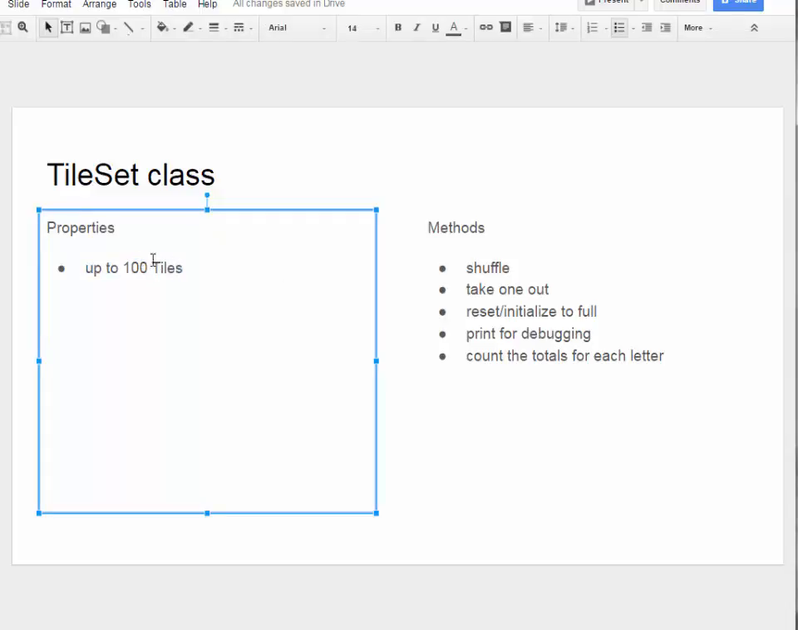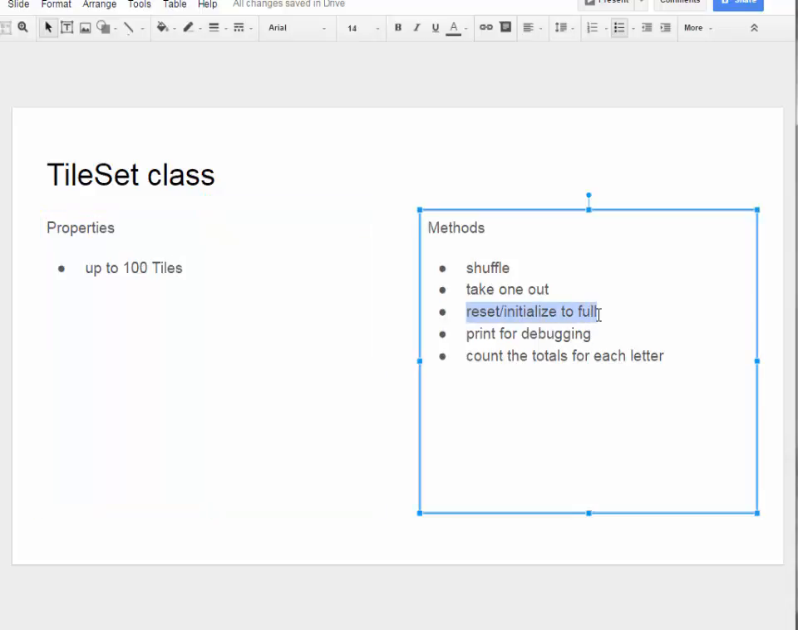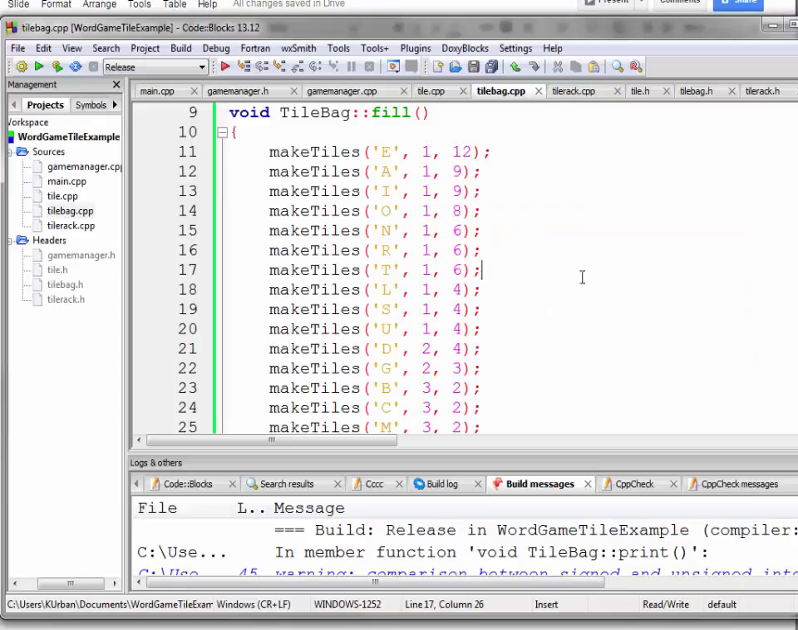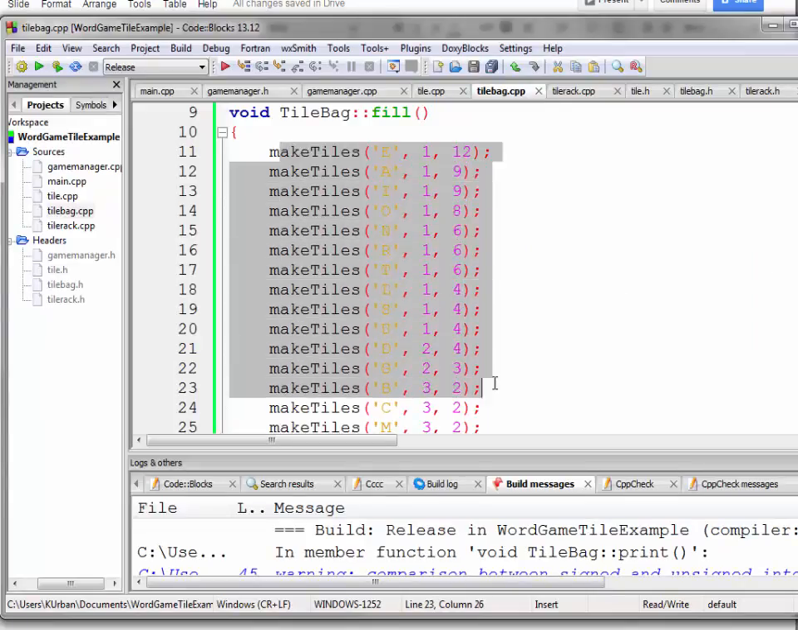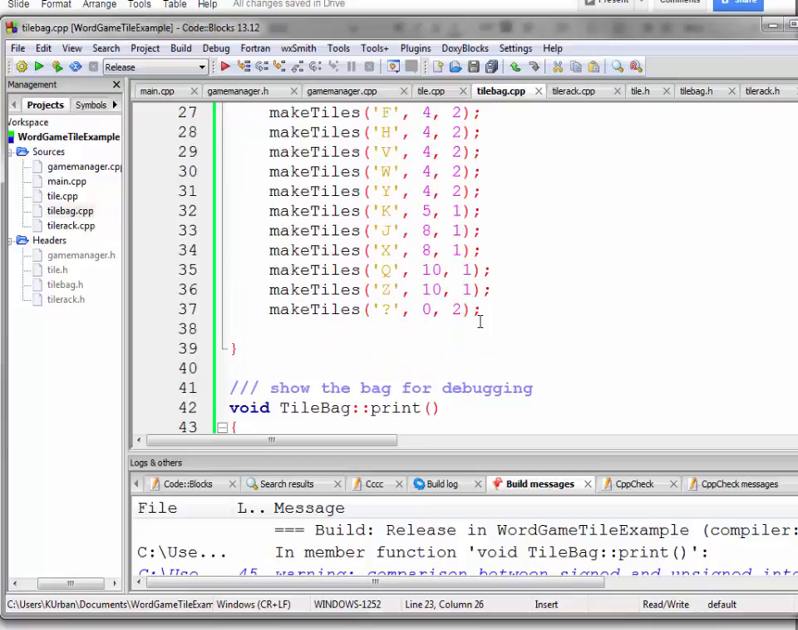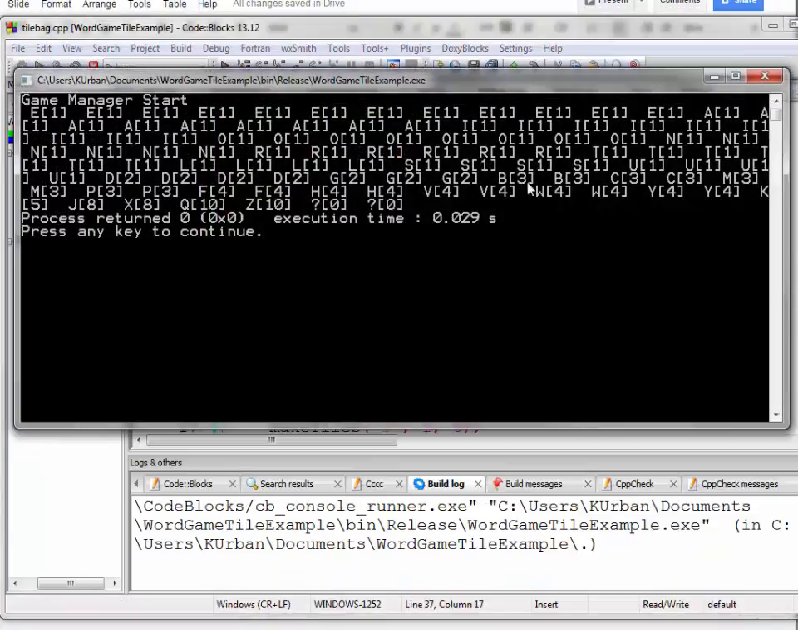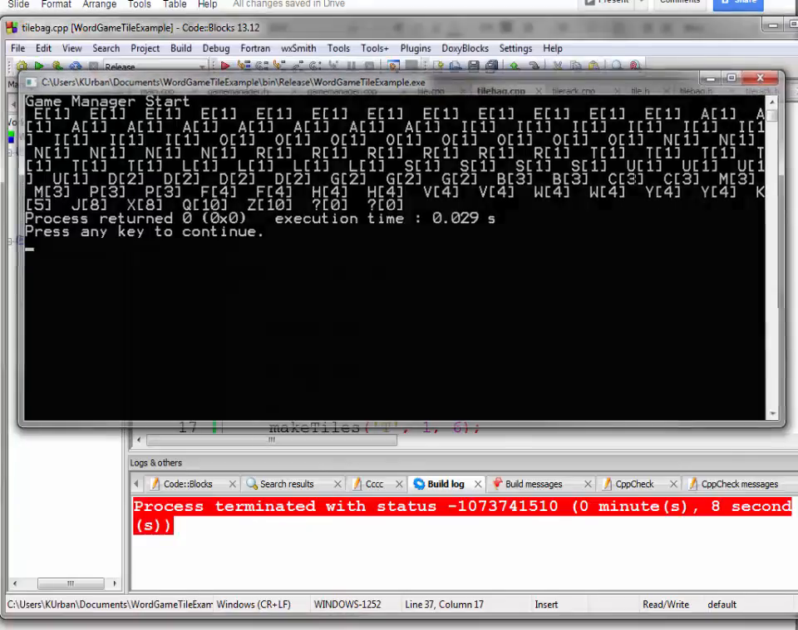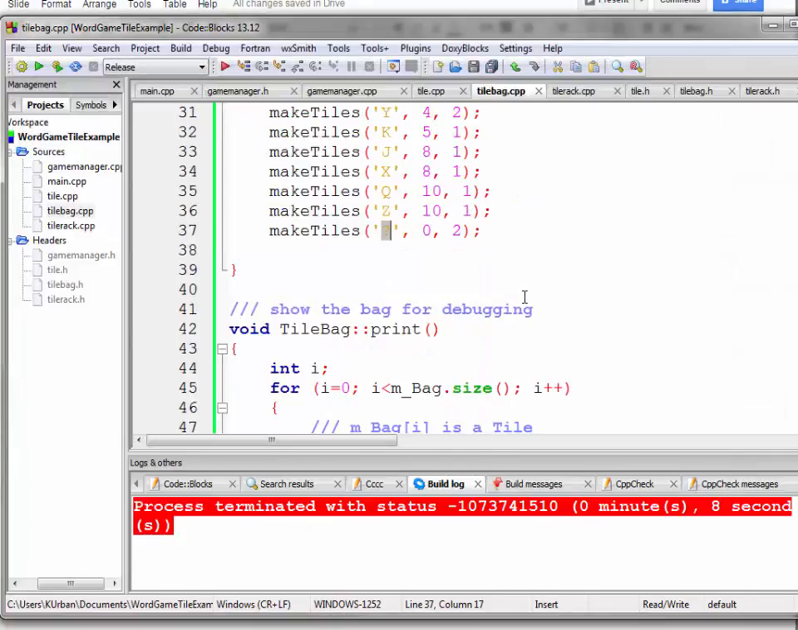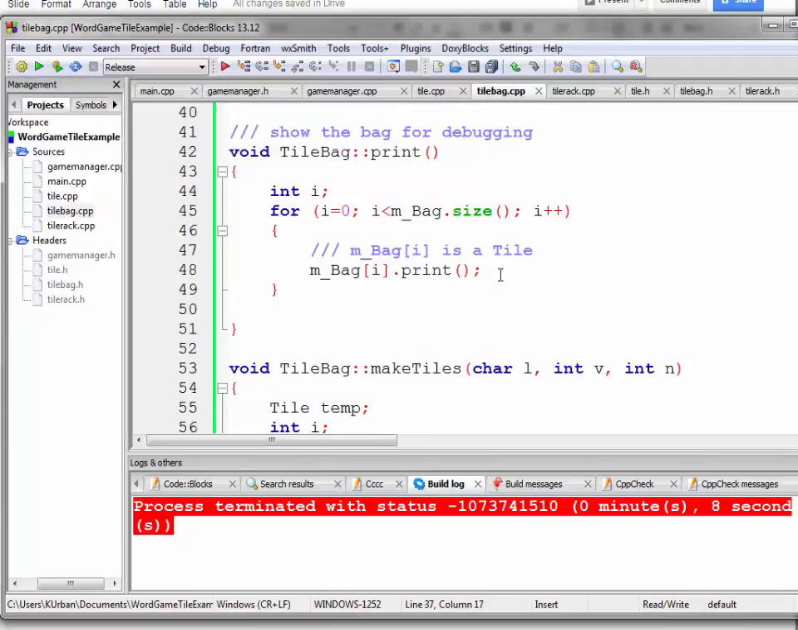Instead of 100, we have a vector of tiles, and we've set it up so that it initializes to full and prints for debugging. So what I did is I went to Wikipedia, found the numbers and values of each one. I stuck in some blanks, and then when we run it and compile it, we get here, which again I'm not quite sure is 100 or not. It kind of looks like 100 or so. So maybe our debugging could use a little help here.